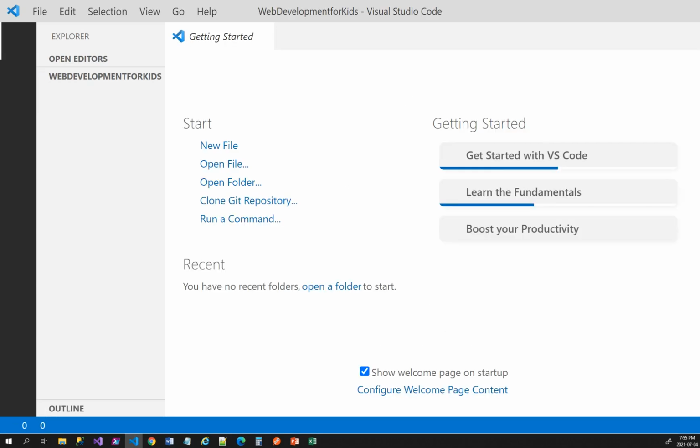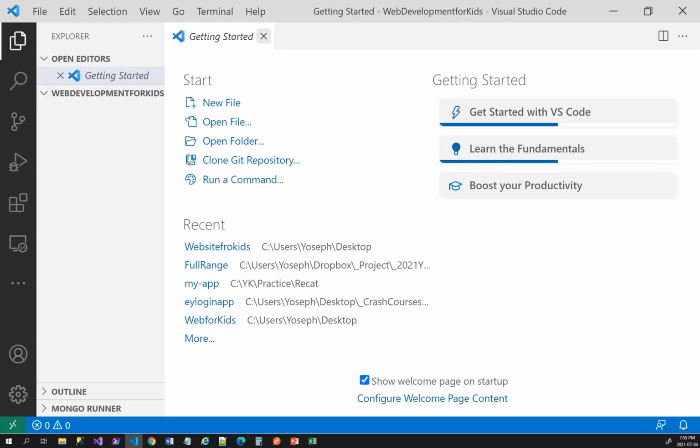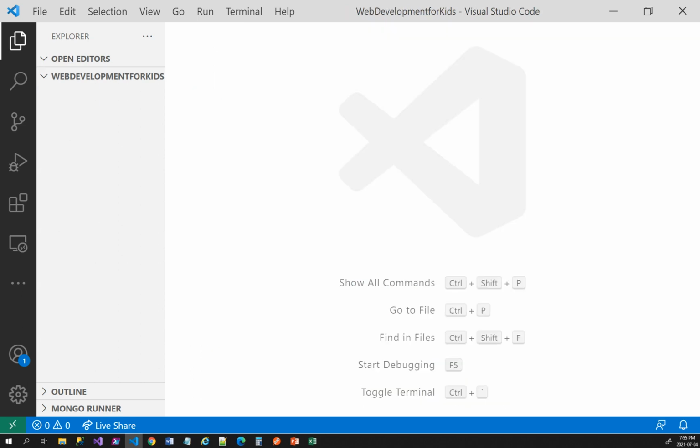Now this is it, and then I can close this getting started window. This one, as I mentioned to you, is informational for you. For example, recently opened projects are listed there, and if you wanted to create a new file, you can create a new file. You can open a file, you can open a folder, or you can clone a Git repository. That is different. Now let me just close this.